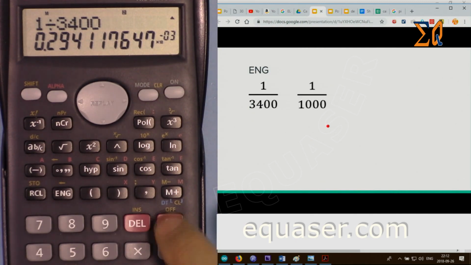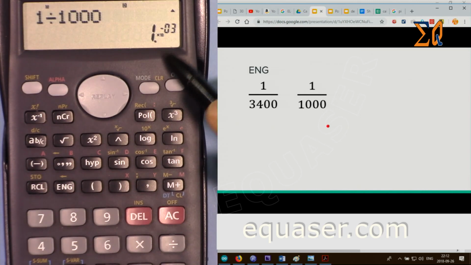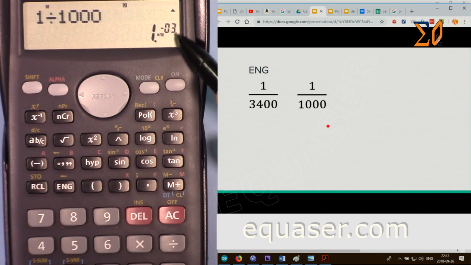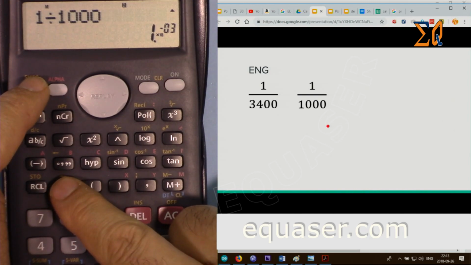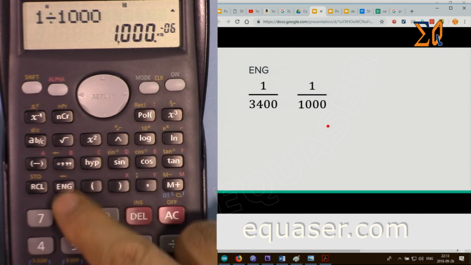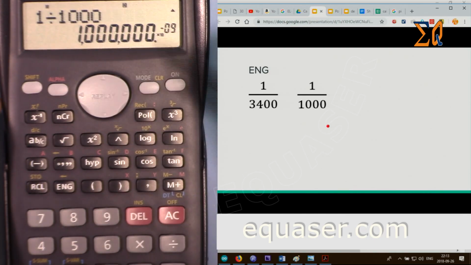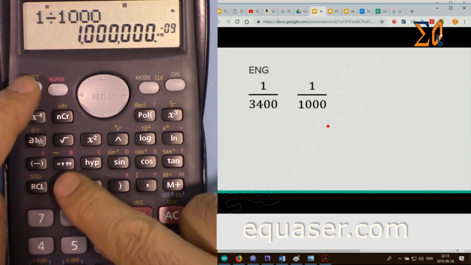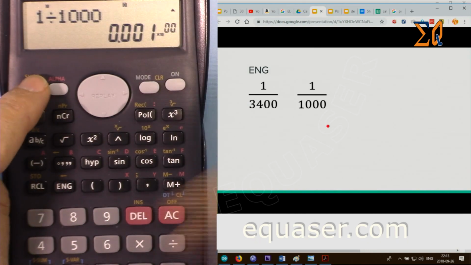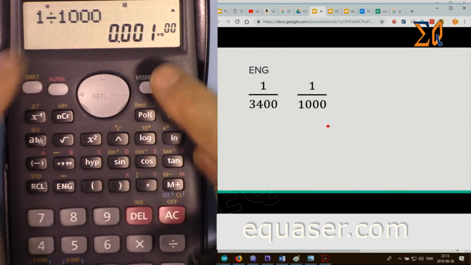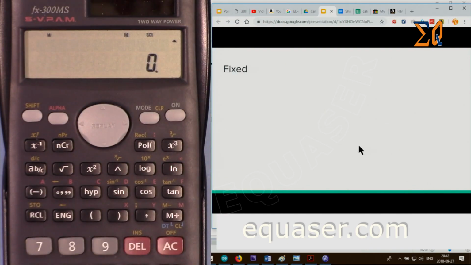Same thing, let's go 1 divided by 1000, and it's 1 times 10 to the power of minus 3. Now to bring it back, press shift, that's 1000 times 10 to the power minus 9 and so forth. So the decimal point is here. Bring it back, go back, and you can go back even more. So that's the actual value that we entered. 1/1000 is this value. Now let's have a look at the menu.